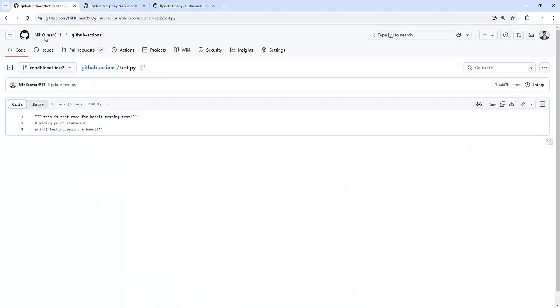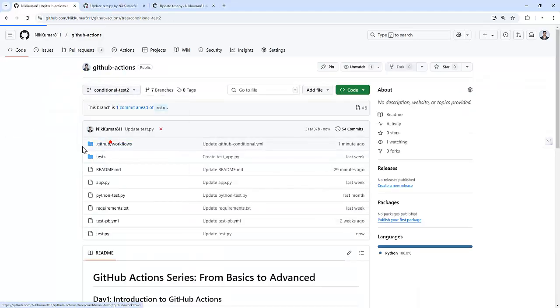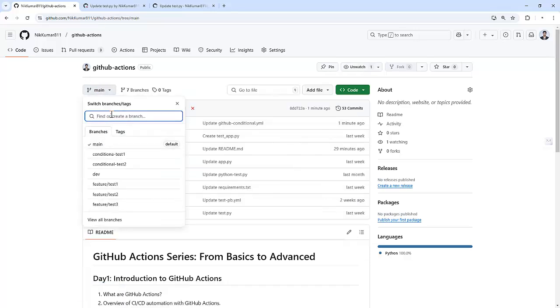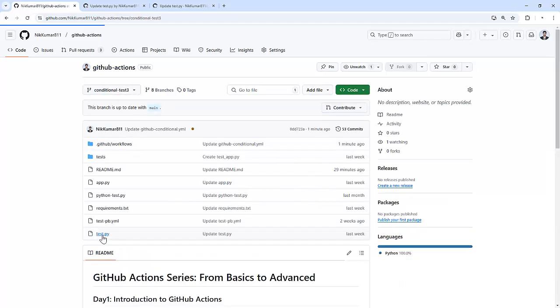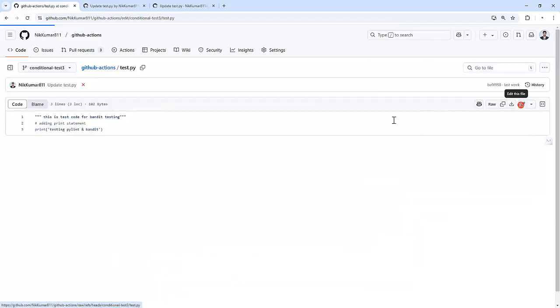So let me create another branch first. First of all, go to the main branch and create another branch, that is test3, from the main branch. And this time I'm going to add a label while raising a PR.